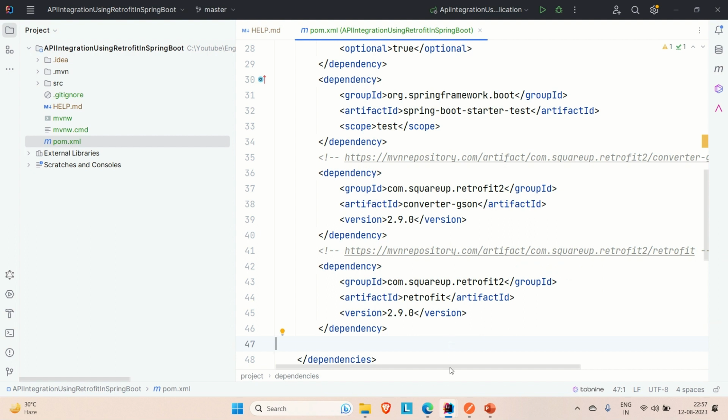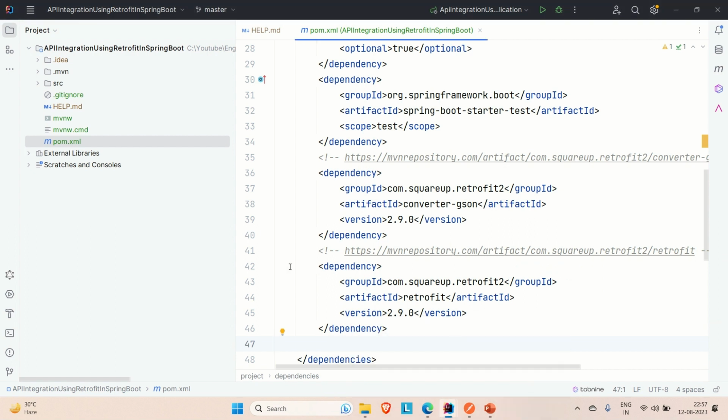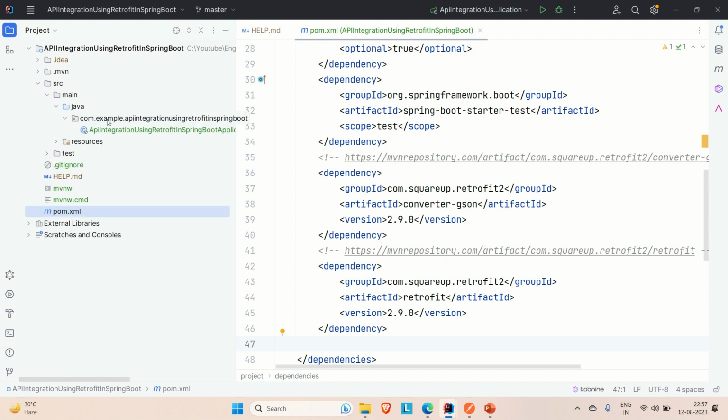So this is about the starting or creating the application. Now we are good. Okay, so let me try to go to the source and go to the main, go to the Java, and here we need to do a couple of configurations so that we can start using the retrofit. Okay, so let me try to create the packages for that and try to show you what all the configuration that we need in order to start using the retrofit.